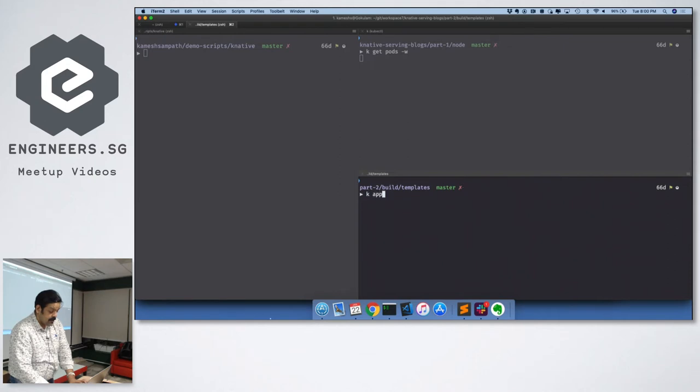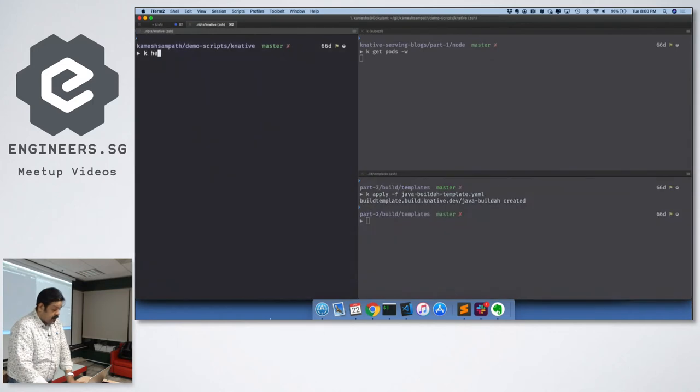k apply -f template. Okay, Java template. I have one more for Node as well, if you are interested in Node. So the template gets created for you. Let's see how we know this.